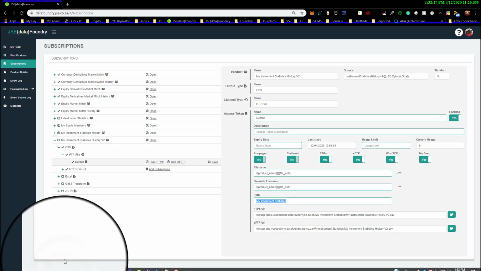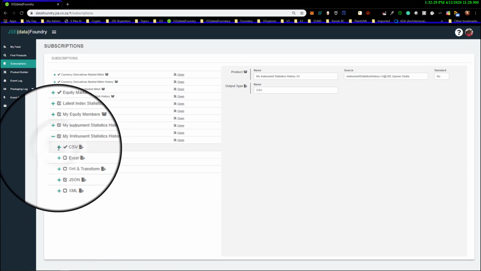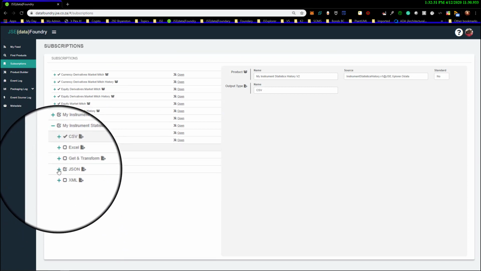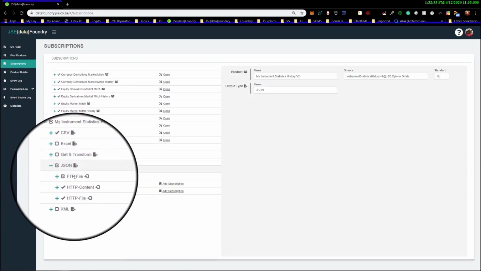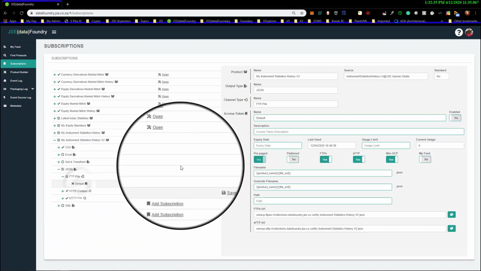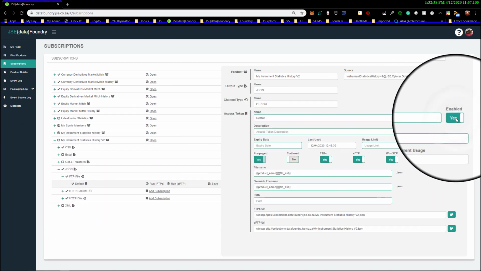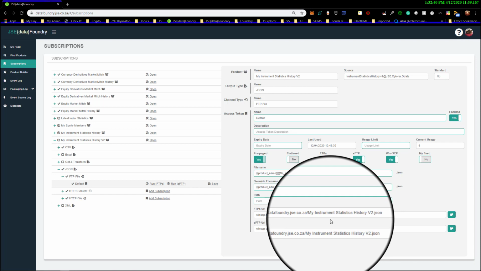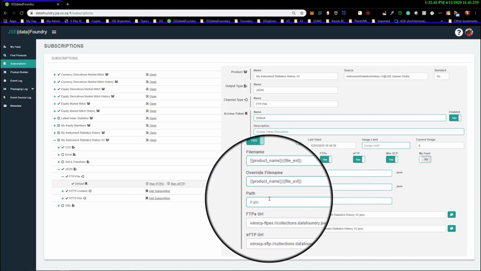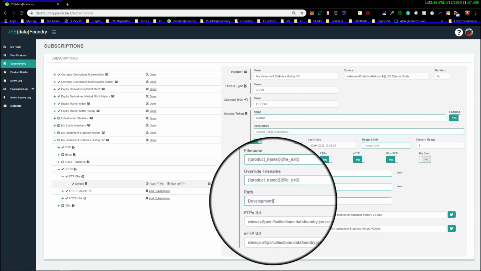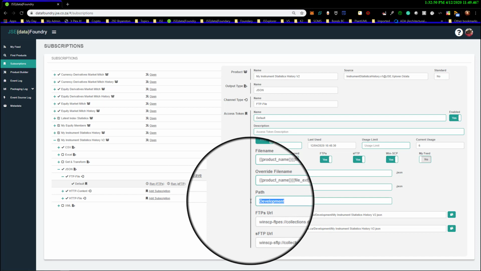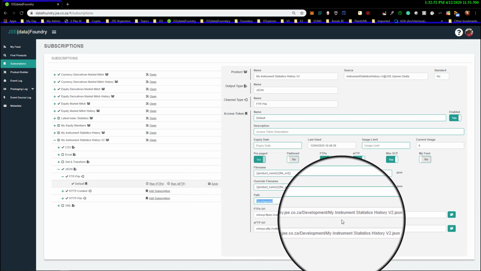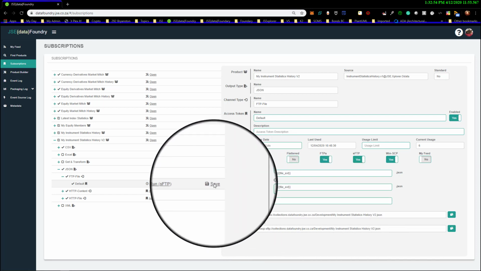Let's go back. And on this product, I have another JSON FTP delivered token, which I'm going to enable. And in this case, I'm going to put this file in a development folder for whatever reason. I'm just simulating scenarios where I want my development team to look at this file in a specific folder. And yeah, I'm going to save it.